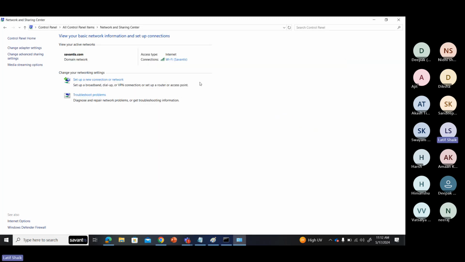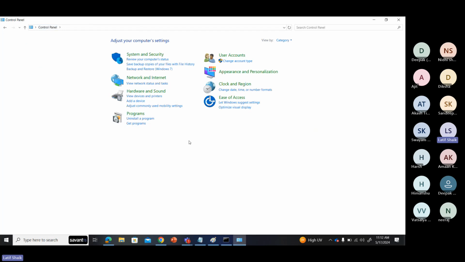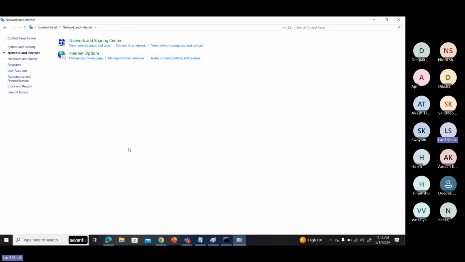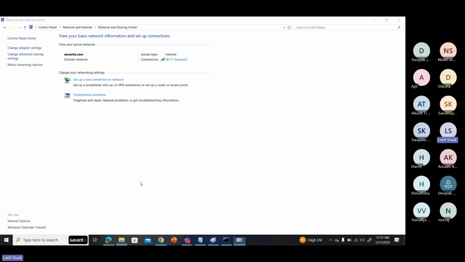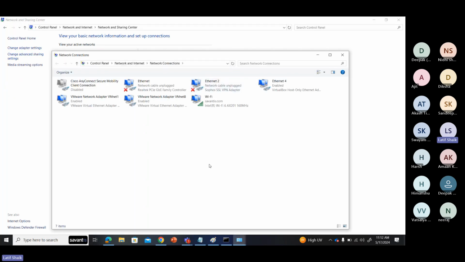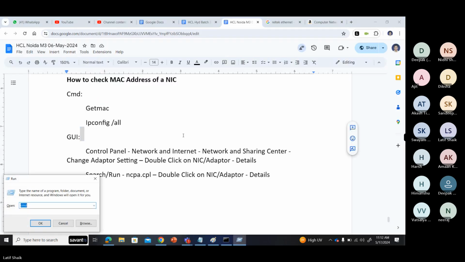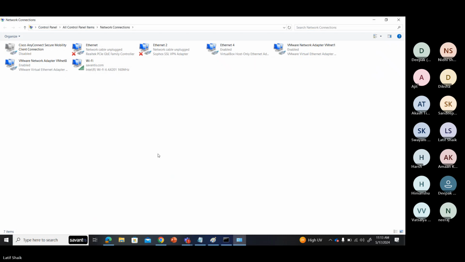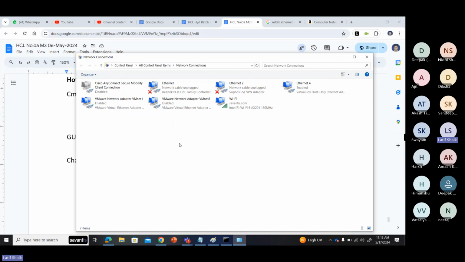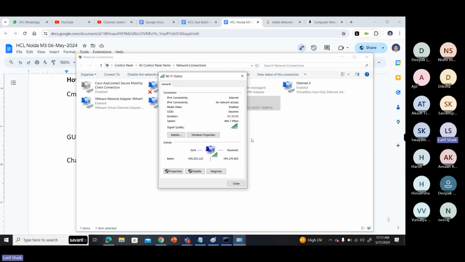And how many steps have I done? I went to the control panel, Network and Internet, Network and Sharing Center, and Change adapter settings. Then my adapters are showing, right? What I will do is go to Run and type ncpa.cpl. CPL means control panel. See, it directly opens. So you don't need to do all the things. What is the command? ncpa.cpl. So directly the adapters open.